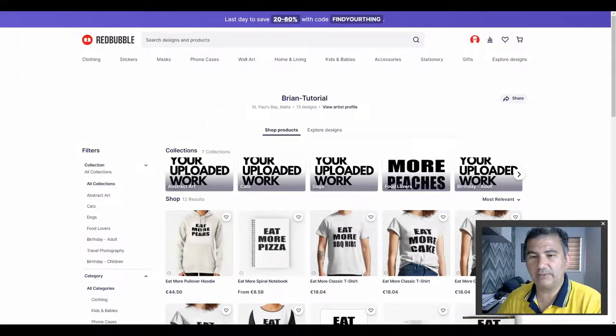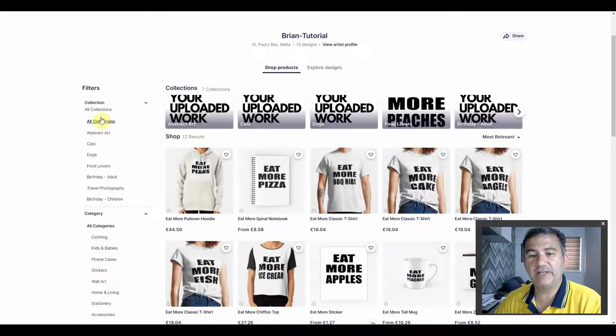Now, if we're looking at Redbubble over here, on the left-hand side, you've got the filter section, and within the filter section, you have a list of all of your collections. Now, what's important here is that the title of your collections are also search friendly. Be specific. Again, don't be quirky or too wordy in terms of how you title your collection. Remember, this will also be indexed by Google, and when it's short and sweet and to the point, it will be able to tell Google exactly what the collection is all about.